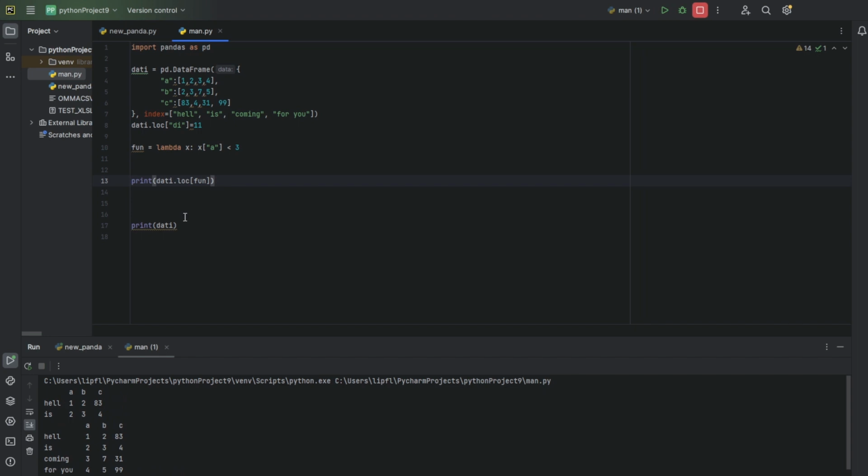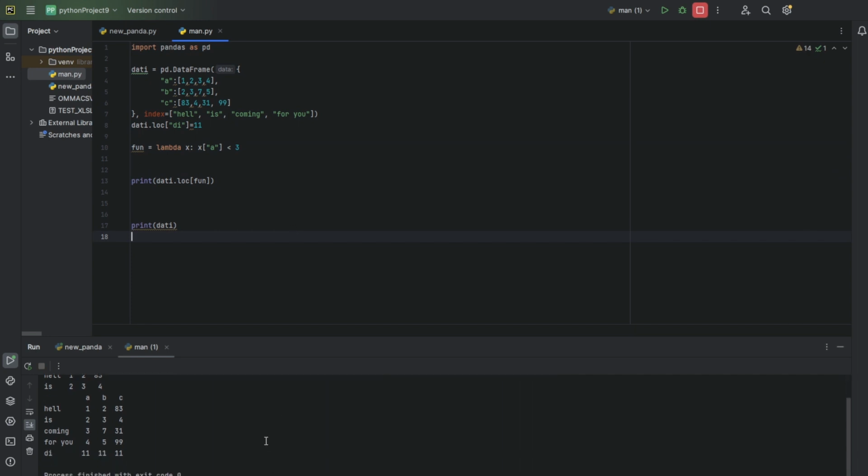Yeah, and now it is using this condition, which in the function will use a lambda function, looking at each element in the column A. And yeah, this is probably everything I know about the loc function, or everything important I know.